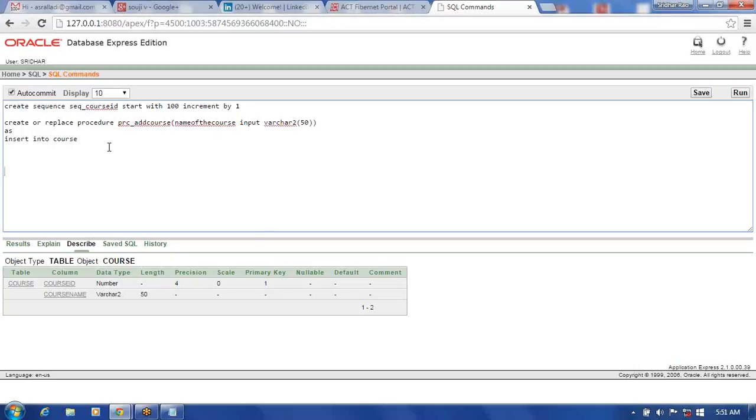Now insert into course, followed by, I should go in the implicit mode. Therefore, I put here values. Values it is. Next I write seq underscore course ID dot nextval. It retrieves the next value from the sequence, followed by I can specify the course name. So this is the name of the course I take here, to insert.